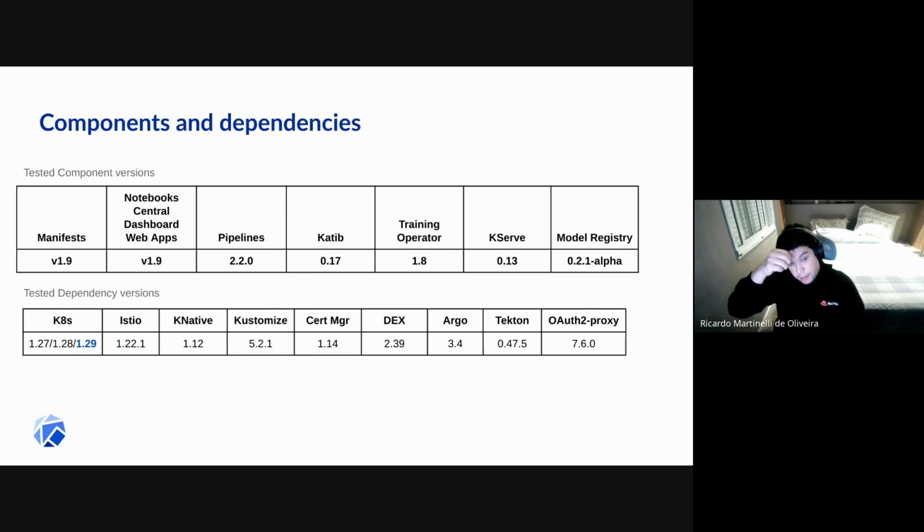One of the dependencies I'd like to highlight here is the Argo 3.4 upgrade. This was one of the biggest feedback items from the pipelines community, that we needed to upgrade the Argo version to 3.4, because 3.3 had a lot of security issues and was unmaintained. So we finally got this upgraded.